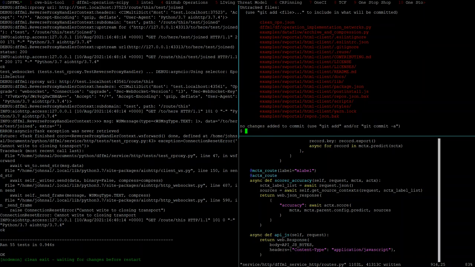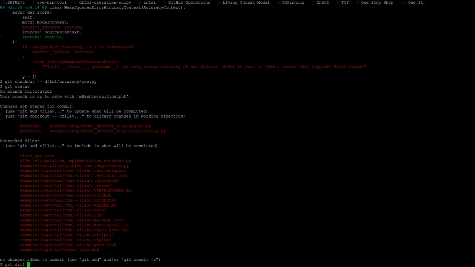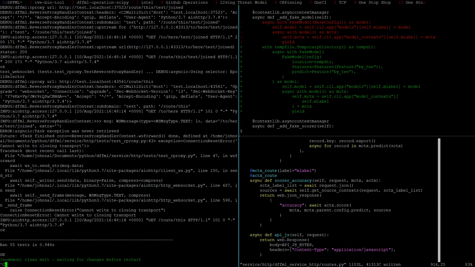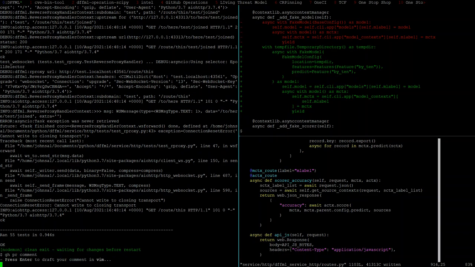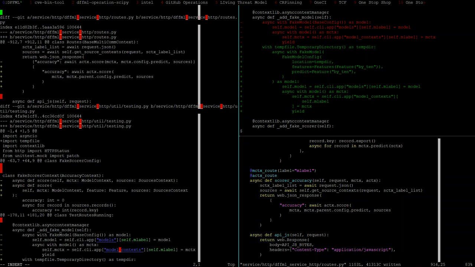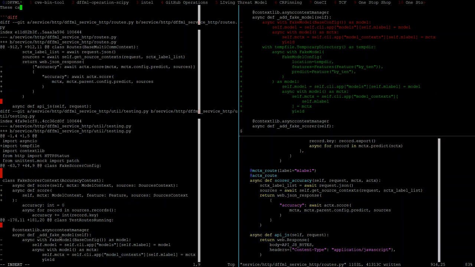There we go. So wait, where did our changes go? Okay, so this is the changes. So these changes are required to get scores working with HTTP service.